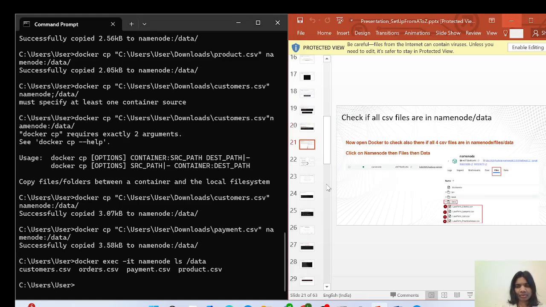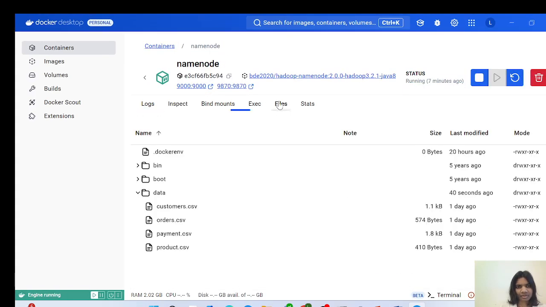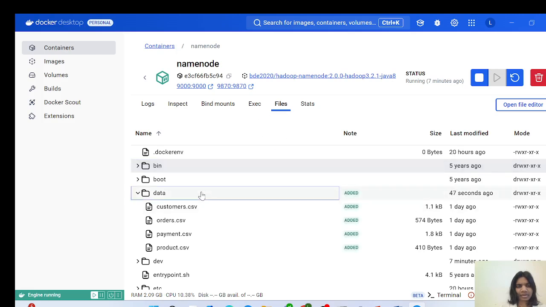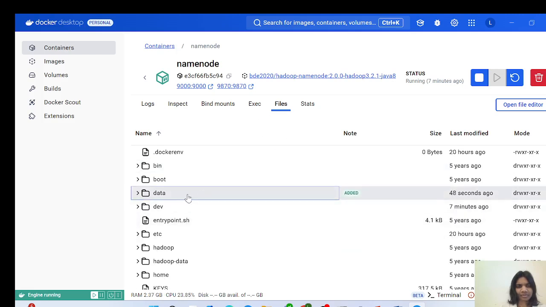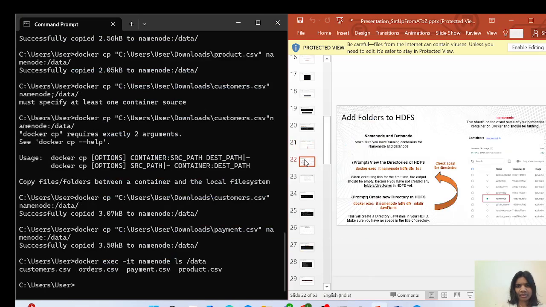And now the next step is to check if all the CSV files are in the name node. Yeah, here data, customers. You can see all the 4 files are here. And the next step is adding folders to HDFS.